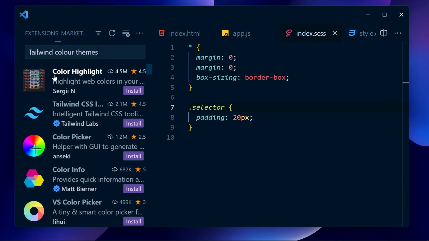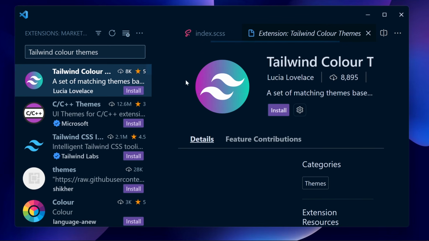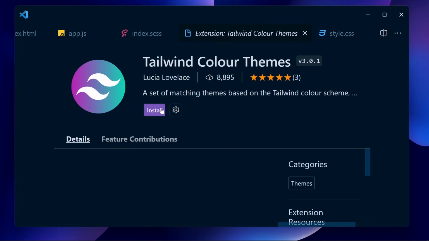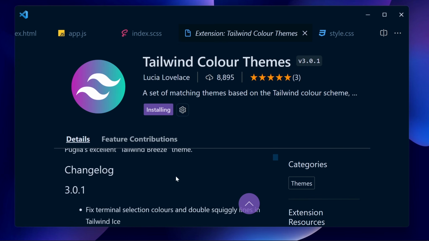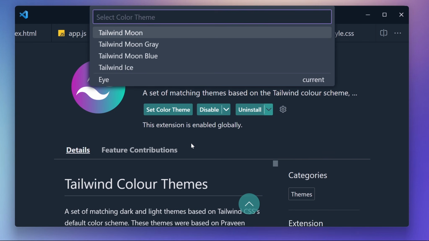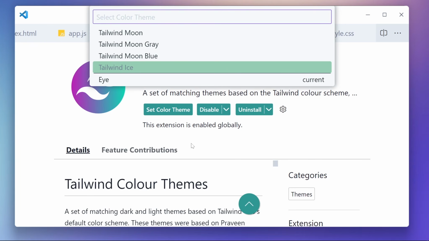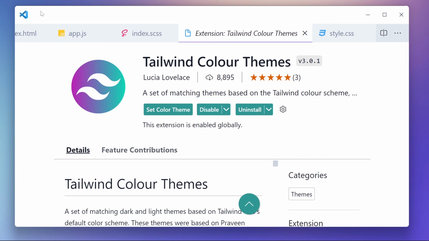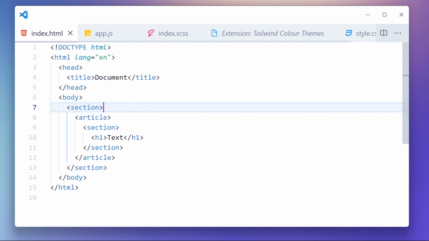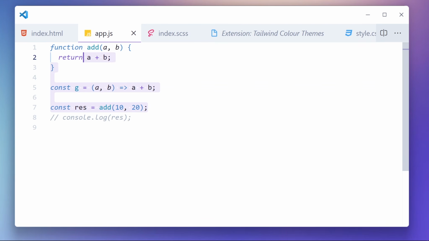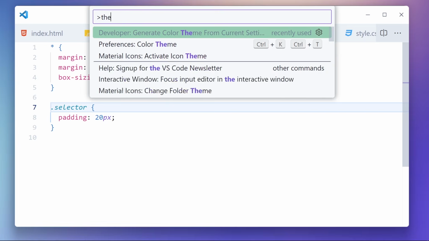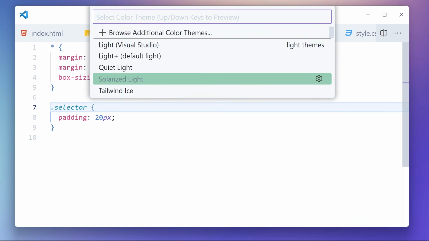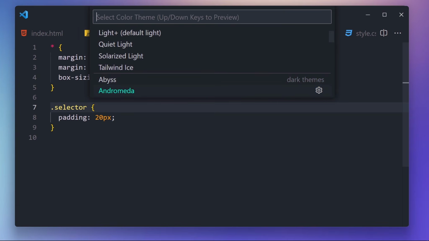Now let me install the Tailwind color themes, not COLOR. And here you can see we have this Tailwind colored theme, and now I'm just going to hit install, and it will install on my machine in a second. Yeah, it installed. There's Tailwind Moon, and we have a Moon Gray, Blue, and then Tailwind Eyes. I'm just going to start from this one, and oh my god, my eyes are hurting and I can't even see my code. So that white version is a fail, so I'm going to write theme color preference. Not this one, come on. So where in the world is our Tailwind?